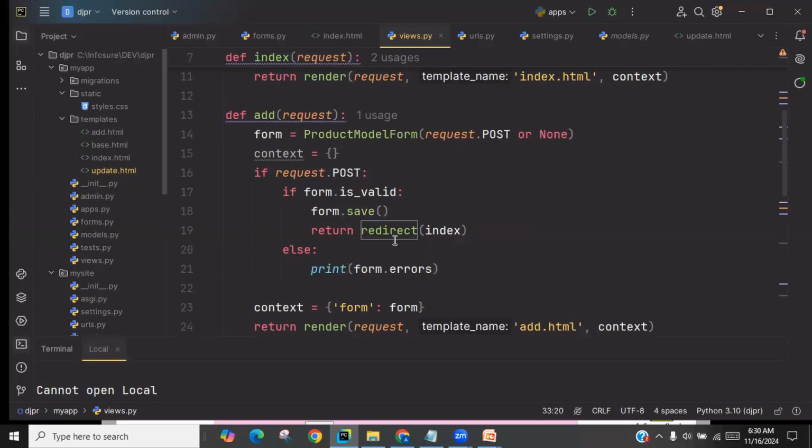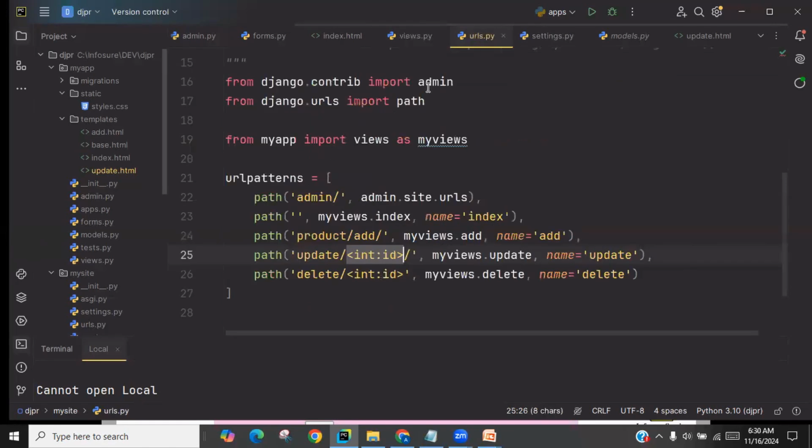So when you redirect, you're taken back to the landing page. Here, if you see, the context is set, and we are adding this add.html. Now, what is happening here is, if you see the route below, product/add is linked to this view.